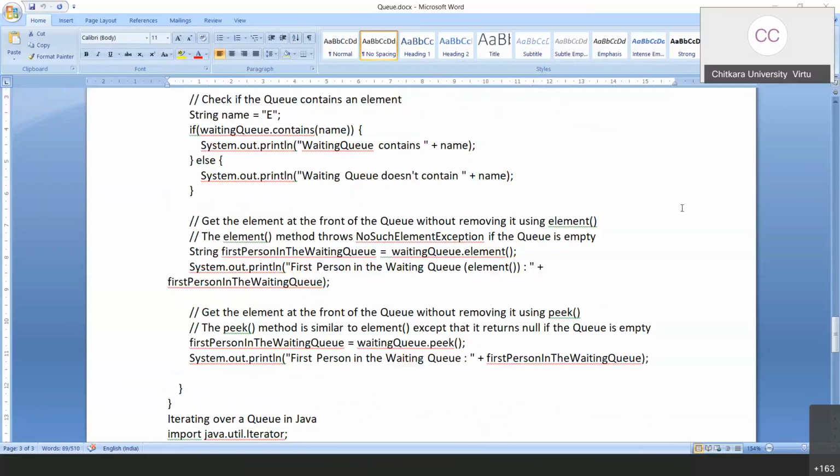what I want you to check is whether peek or element gives an exception when there are no elements in this particular queue. Just check it.